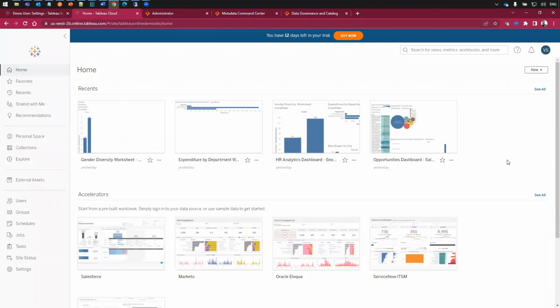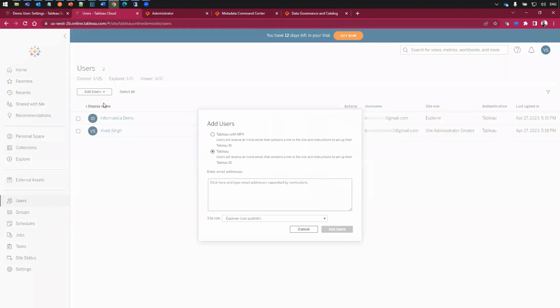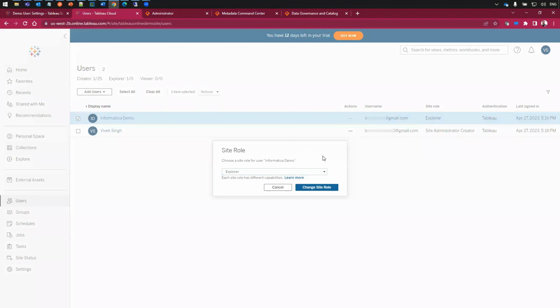Log into Tableau Online with a Site Administrator Creator user and then navigate to Users. To create a new user, click on Add Users by email, and then provide the email ID of the user with role as Explorer or higher. Once the user is added, select the user, click on Actions, Site Role. Since I have only one site, it's showing me the site role which I need to assign. In case you have multiple sites, you need to assign a role for each site. So assign Explorer or higher role.